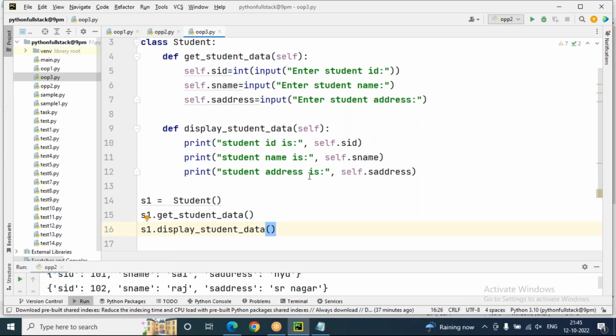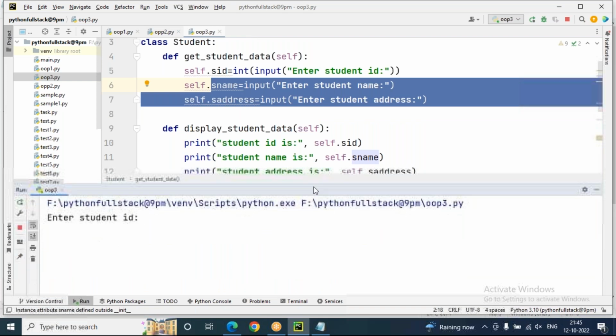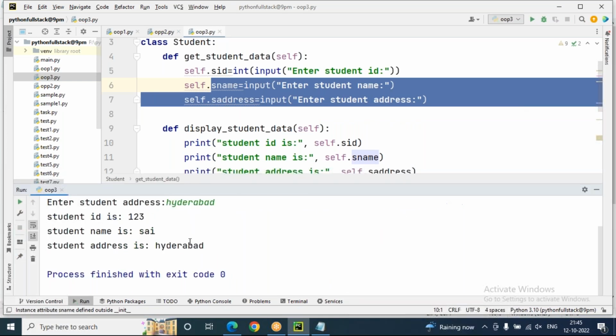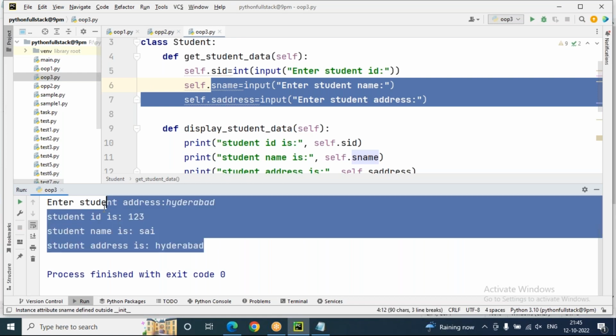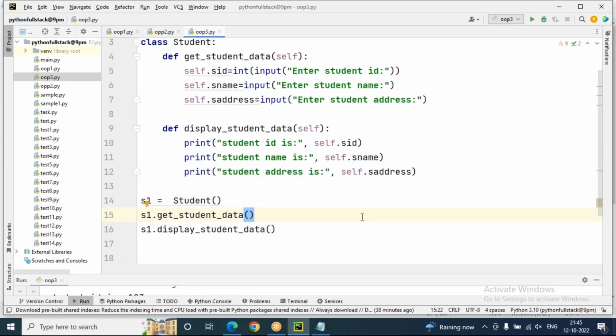So including a constructor is optional, I'm saying in this example. Only methods are there. Through this method I'm asking for values at runtime, so the user will enter the values, and through this method I'm displaying the details. Once I hit run on object-oriented programming 3, you can see enter student ID, student name, student address. So we got the details. The output also came. You can create any number of objects also, it's not a matter.